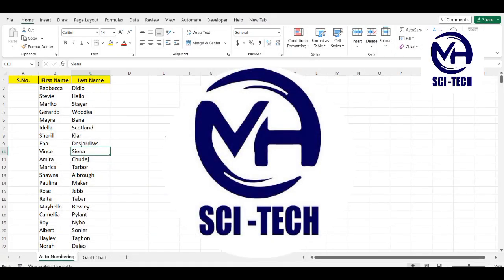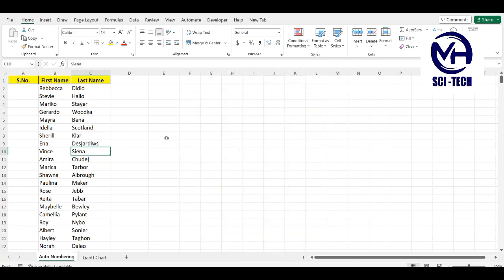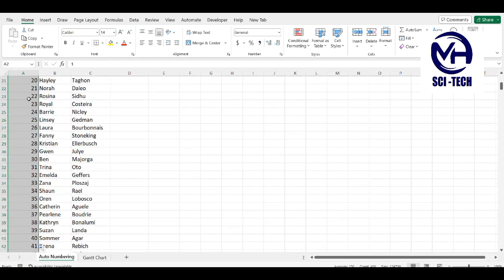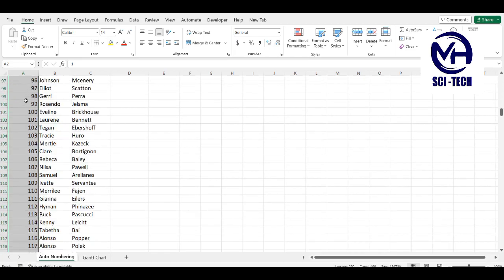Hello friends, today I am going to show you how you can insert serial numbers in your table. If the table is short, it is not difficult, you can insert them manually. But if the table is long, the conventional method is to write 1 here and 2 here, select both of these cells and double click at the corner, so it will fill all the rows.